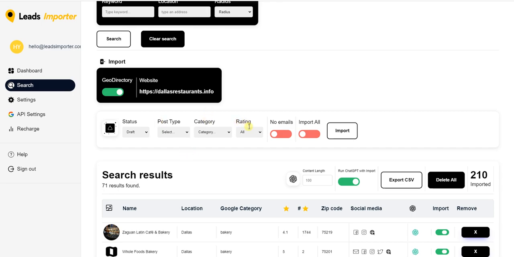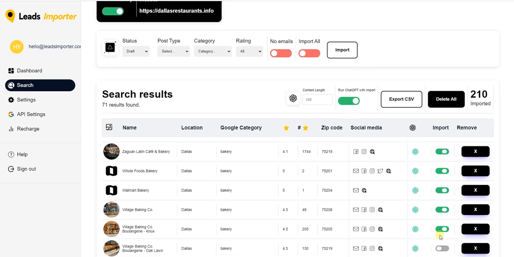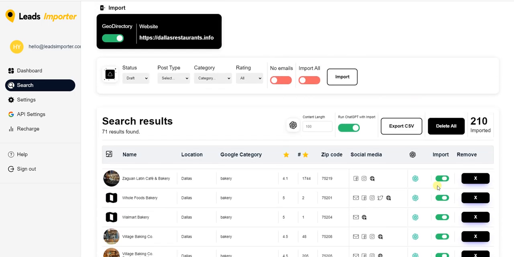Then here on the section below, continuing to the right, we have no emails, a toggle, we have imports, a toggle also, and the button import. So basically here, if you leave the toggle on for the no emails, it will only import listings that have emails. And then here on the right for the import all, as it is now, if you would press the import button, it would only import the listings that you have selected. So as you can see here, selected are 5 listings, so it would only import these 5 listings.